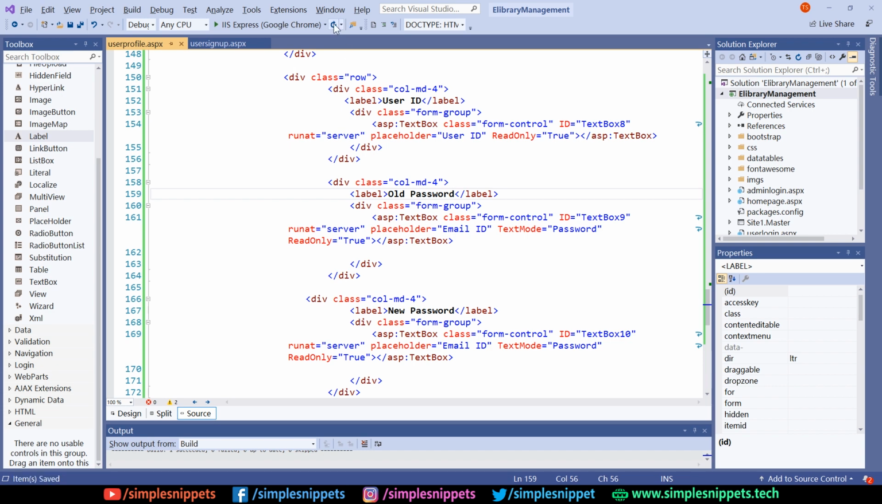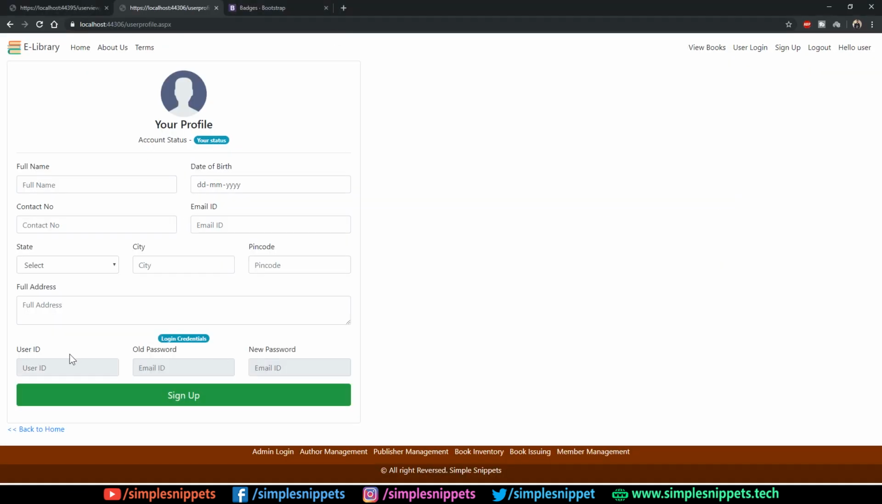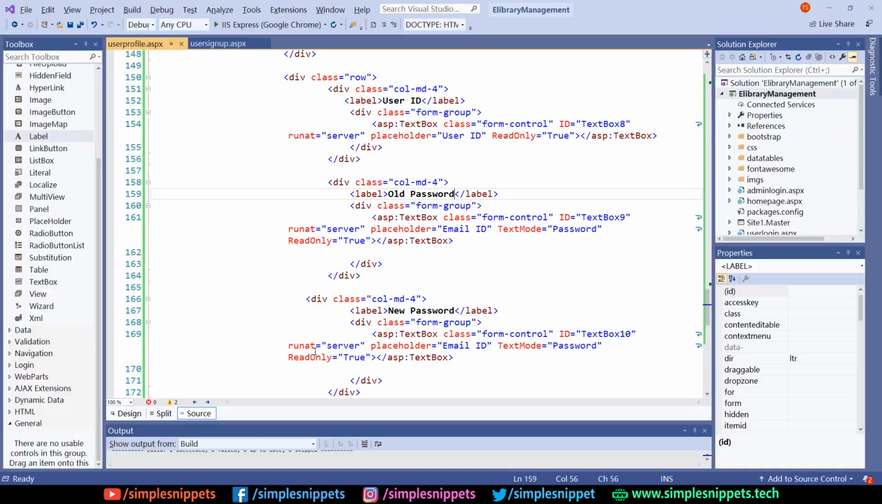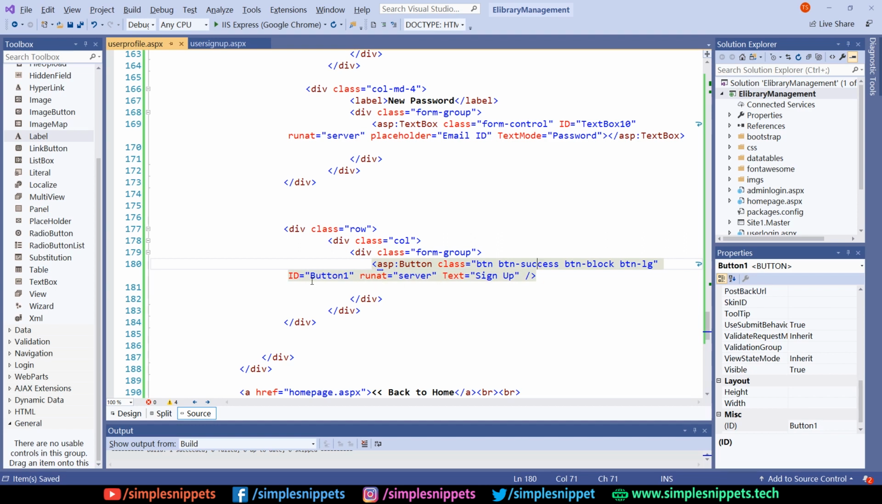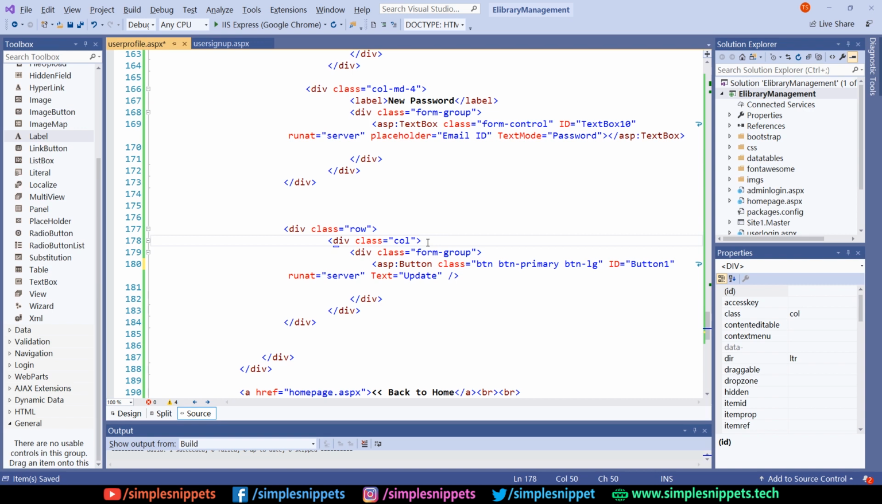Okay, let's just save this and hit refresh. Yeah, so the text box is also added. This one has to be not read only, so let me just remove that read only attribute. Okay, that is removed. And the sign up button has to be actually update button. So let's make this update button, and this has to be button primary, which will give it a blue color. We'll remove this button block attribute, and let's get this in the center.